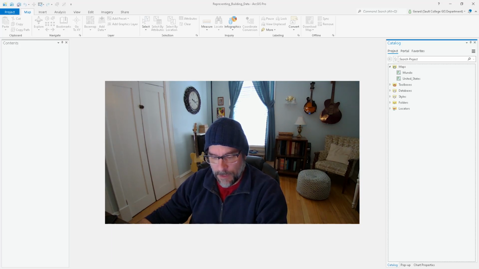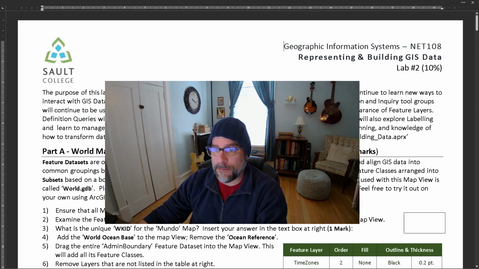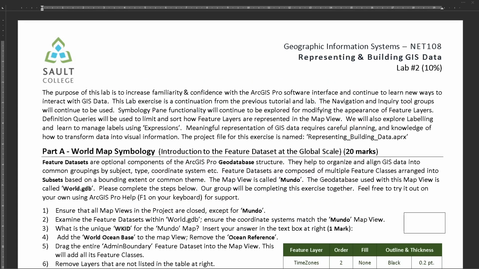So here it is, right? The lab itself is this one right here, and let me get my face off the screen so you can actually see what's happening right there. Right, so this lab right here, if you look at it, it's called Representing and Building GIS Data, and you can read all of the long dialogue. It makes no sense for me in a video to just read this. So what I'm going to do is I'm going to get myself set up.